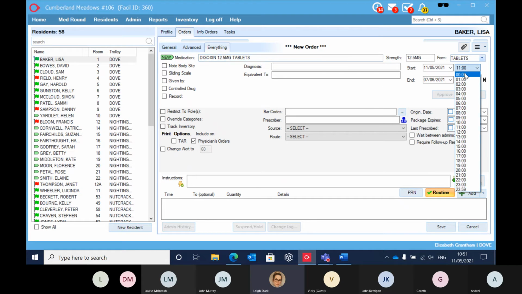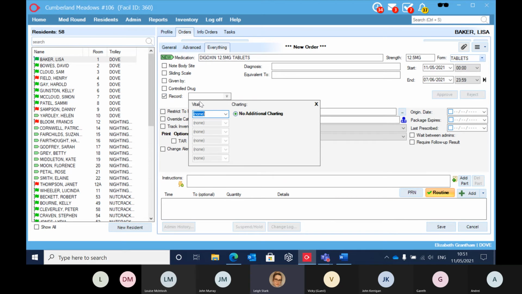You check your dates as normal, and then we're going to come over to our tick boxes here. We've got record at the bottom of the list of tick boxes. If we tick that, it gives us a list of vitals. Now you can apply more than one vital recording to a medication. You can add up to six vitals. Generally, you would only really need one. There might be occasions where you need two or three, but I'll show you how to add on the one.